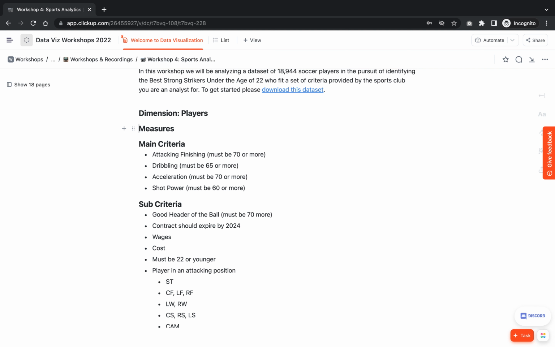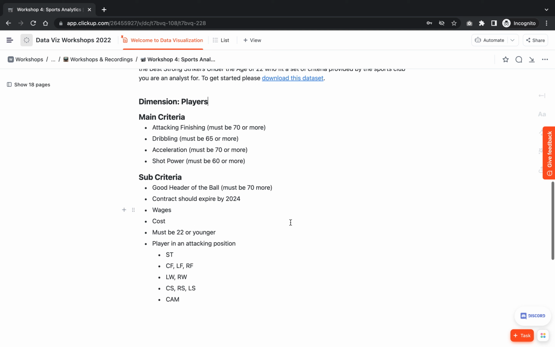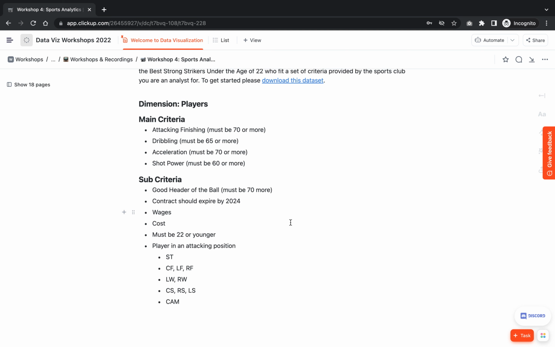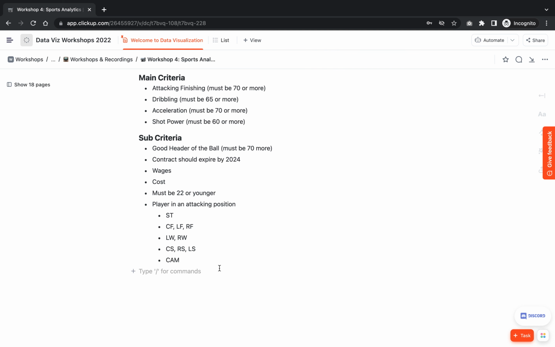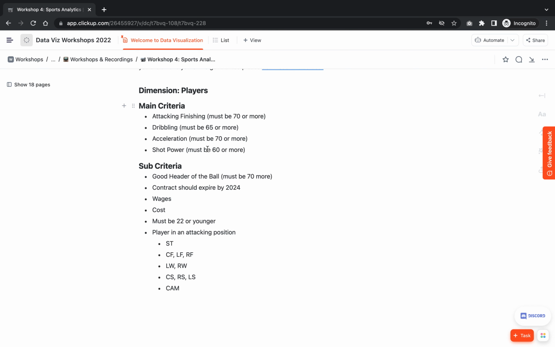Okay, so what we now need to go ahead and do is build out a chart that allows them to compare these players super easily. Now, one approach we could take is to make different bar charts, right? We could make one bar chart for attacking finishing and show all the players who have great attacking finishing, another bar chart for dribbling, another for acceleration, another for shot power. But those would be 4 separate bar charts, right? And trying to figure out the best players who meet all the criteria wouldn't be super easy with 4 bar charts. So what's a better chart to use here? A better chart to use here is a scatter chart.